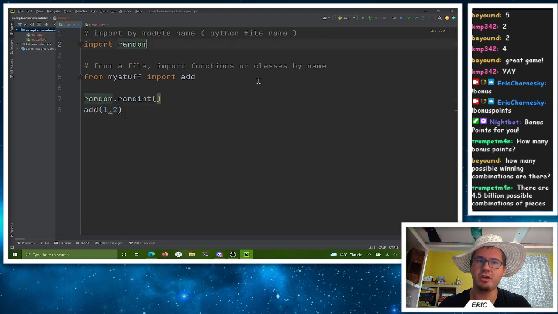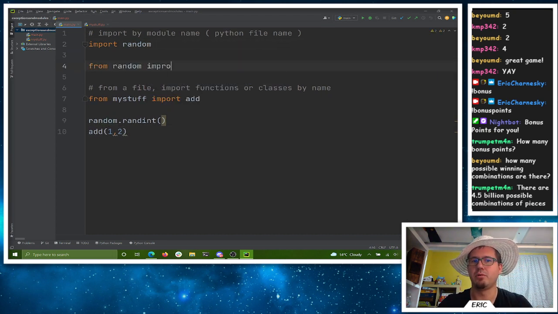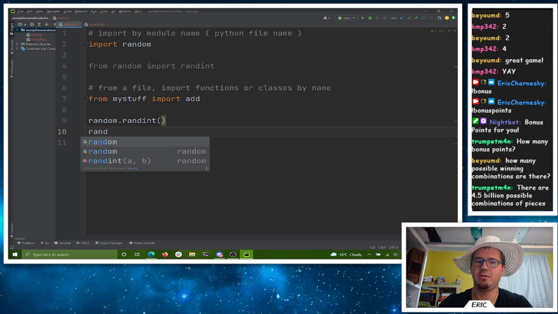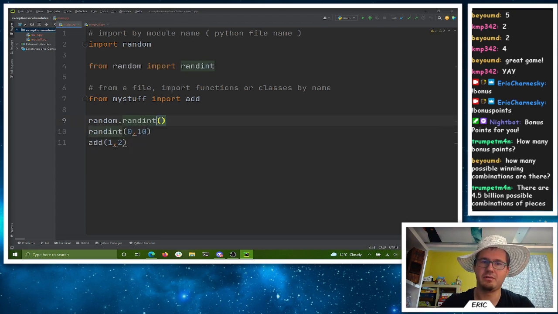Now, if we wanted to, we can also say from random import randint. Right, and then I could just say randint, like that, instead of random.randint. And notice it's going to gray out the ones we're not using here, which is kind of fun. 0 to 10 or something, right? Or 1 to 9, sure, it doesn't really matter.